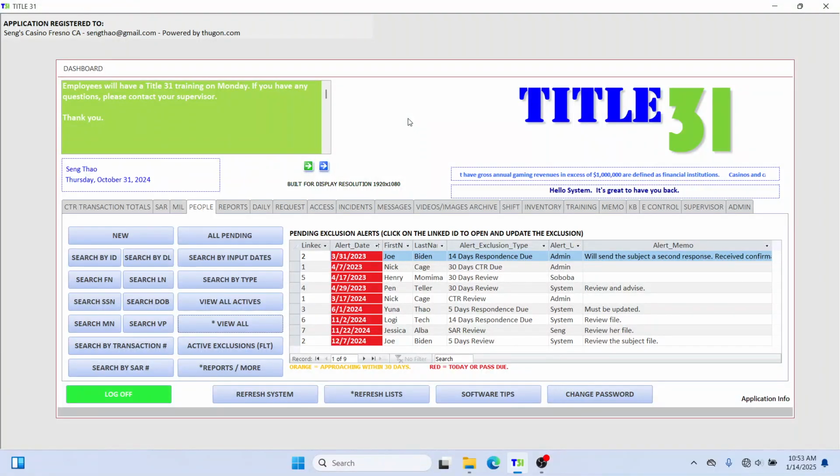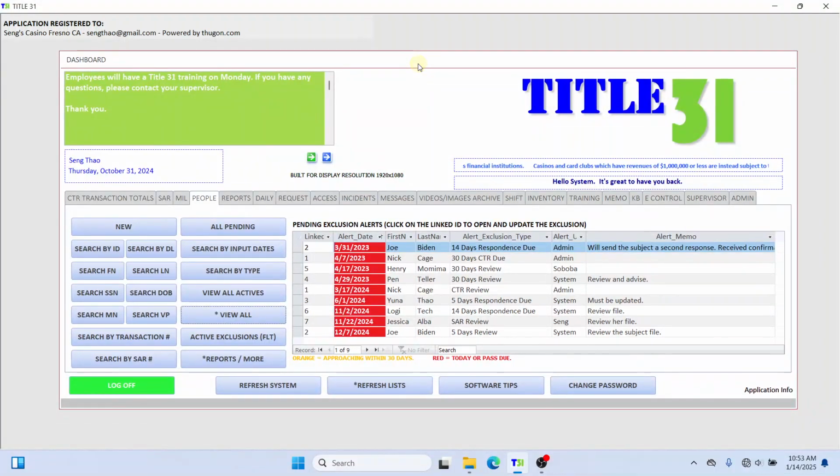Today I'll be going over the Title 31 application in regards to the exempt status of the customers. There've been quite a few questions concerning pulling or generating a list of the exempt customers. So let me start here.